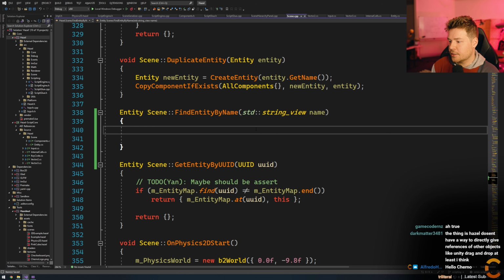Dark Matter saying, the thing is, Hazel doesn't have a way to directly give references to other projects like Unity, drag and drop, at least I think. Give references to other, no, it definitely does. If you're talking about Big Hazel, we definitely have that. That's quite an important feature, and we will have that here soon as well. It's very easy to implement. And that's what I was talking about.